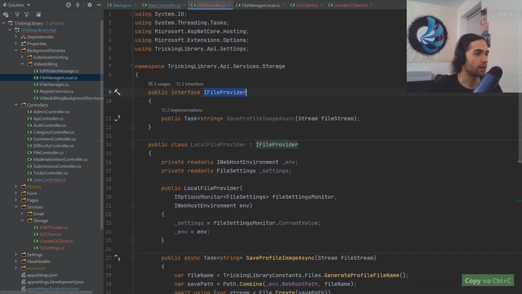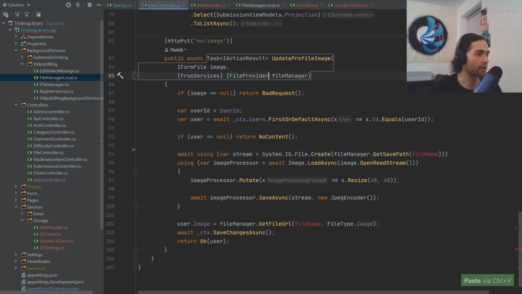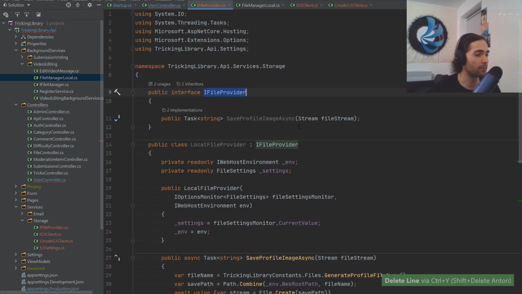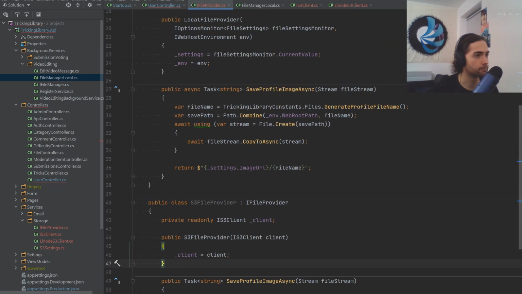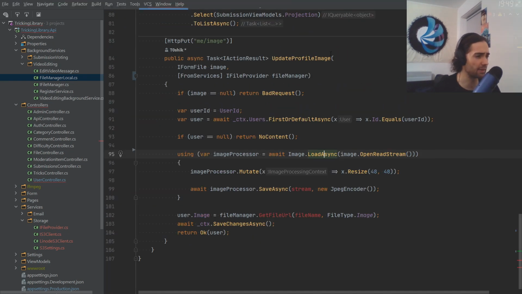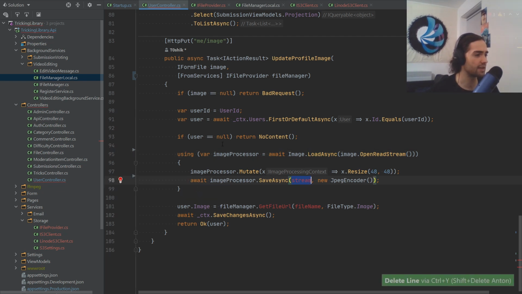Now, iFile provider, this is the thing that we want to consume here. Let's go ahead and import this. None of this is going to be happening. Remember that we are generating the file name for both of them here, okay? And again, this could probably be a function somewhere else as well, but nevertheless, so we do the mutation, and then we save it. We wanted to save it to some kind of a stream, okay?